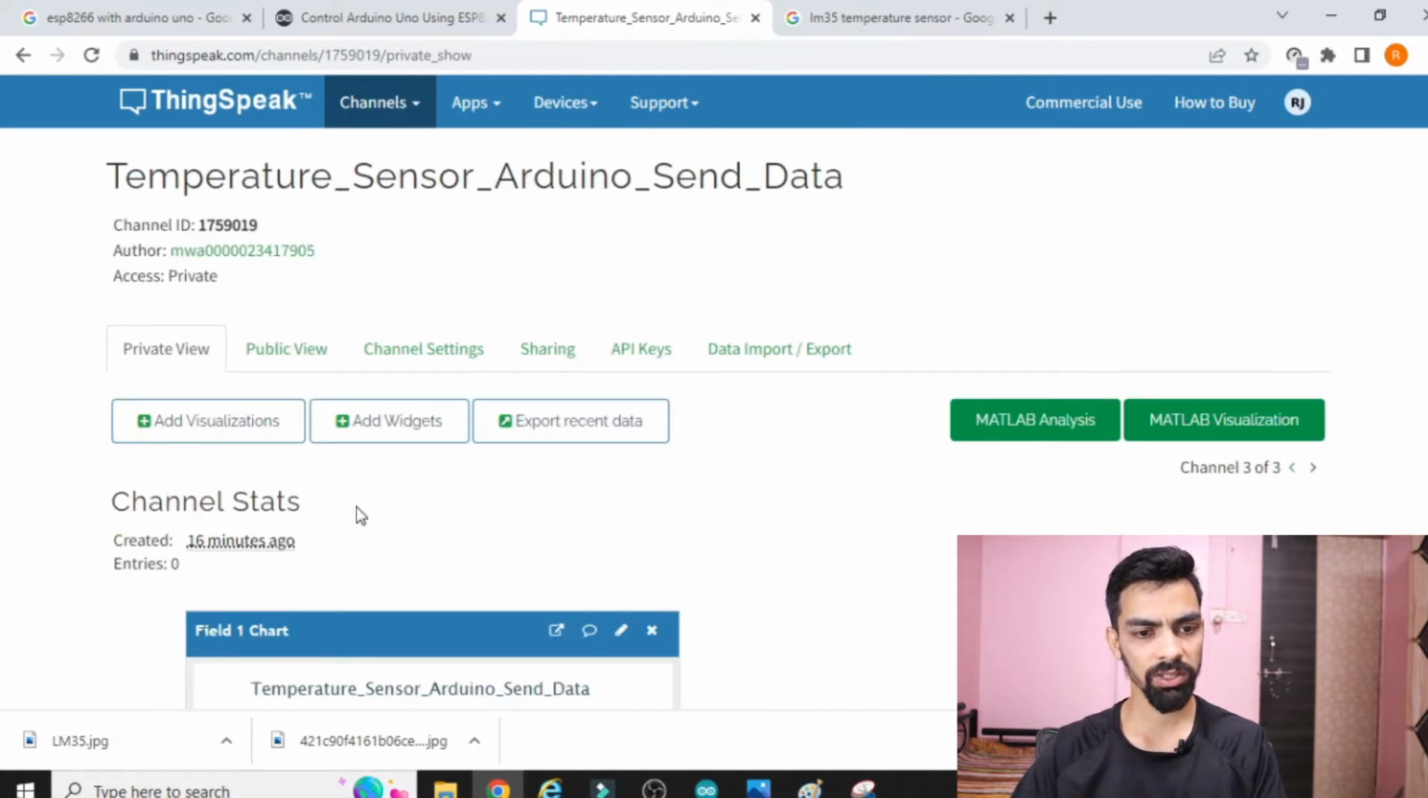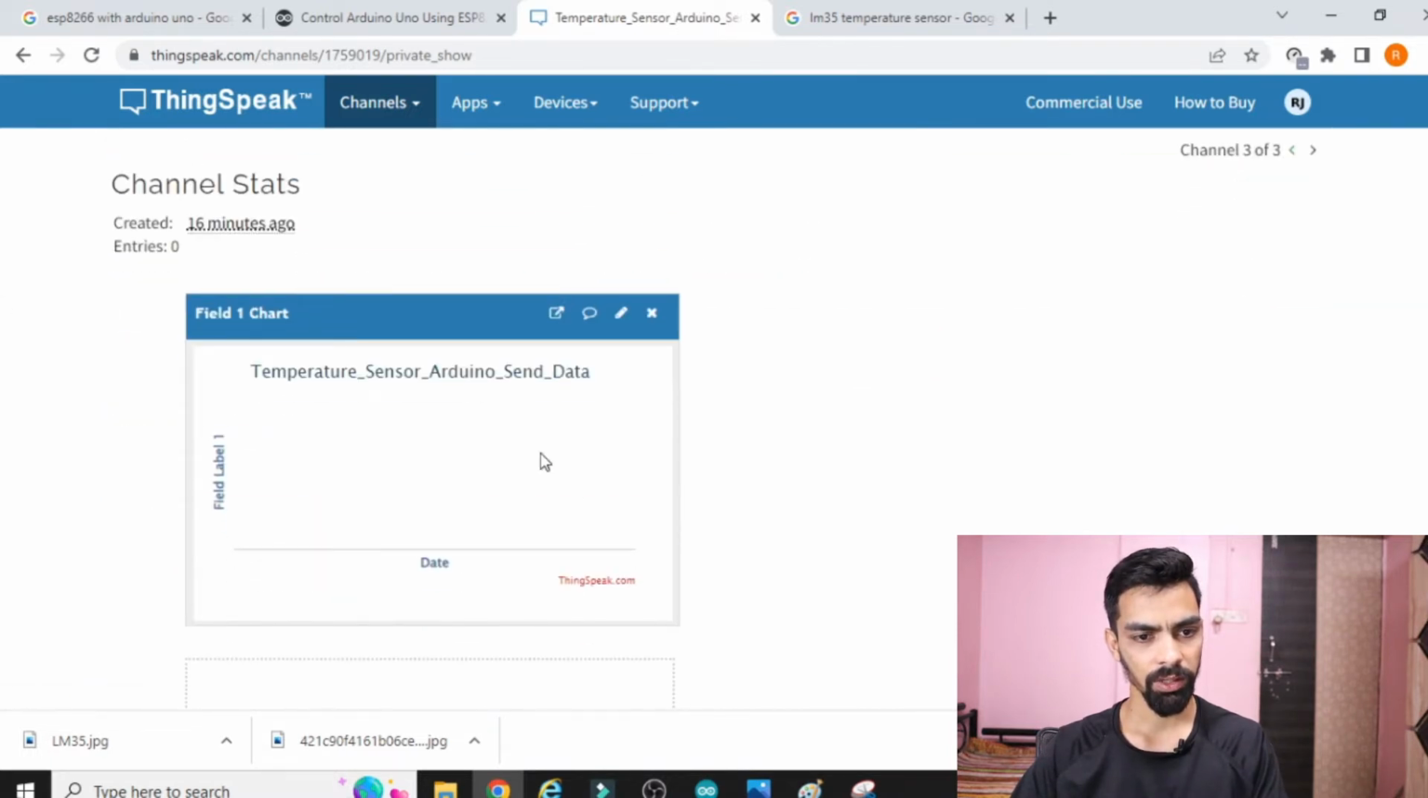Once you click on save channel, you can view your channel, like this one is your channel, and this one is your sensor data value. So you can see here, whatever sensor data is sent through the Arduino will be displayed here.